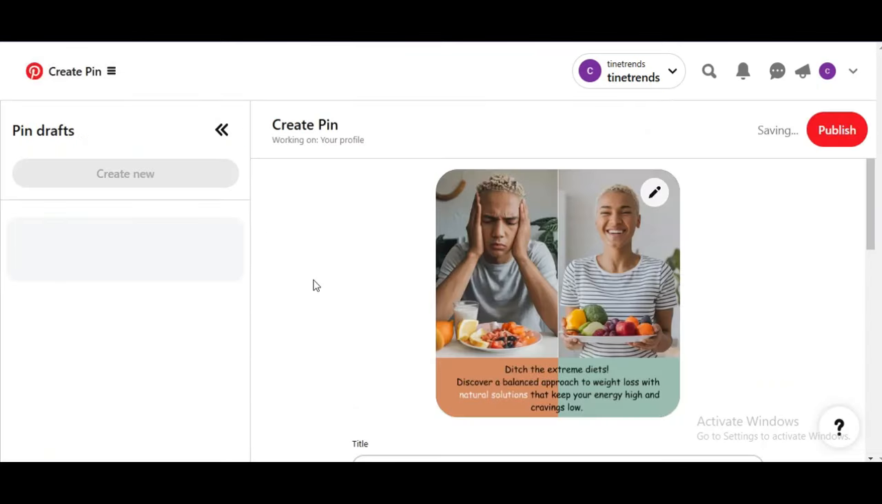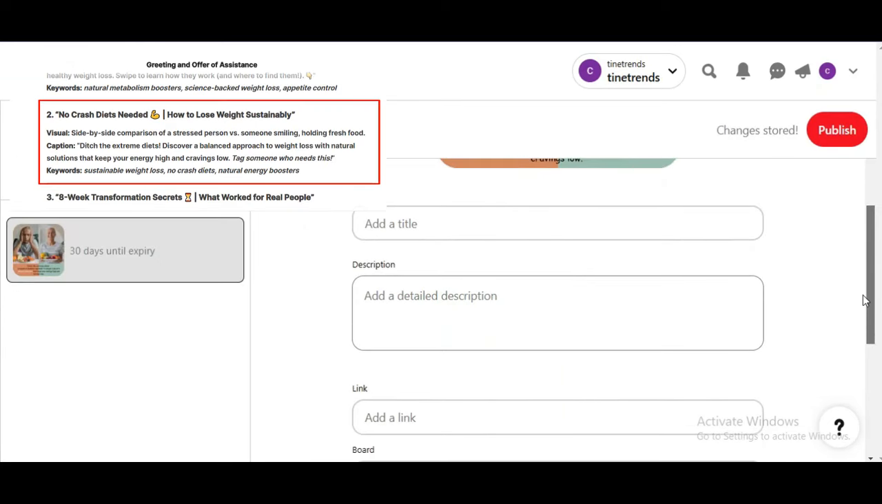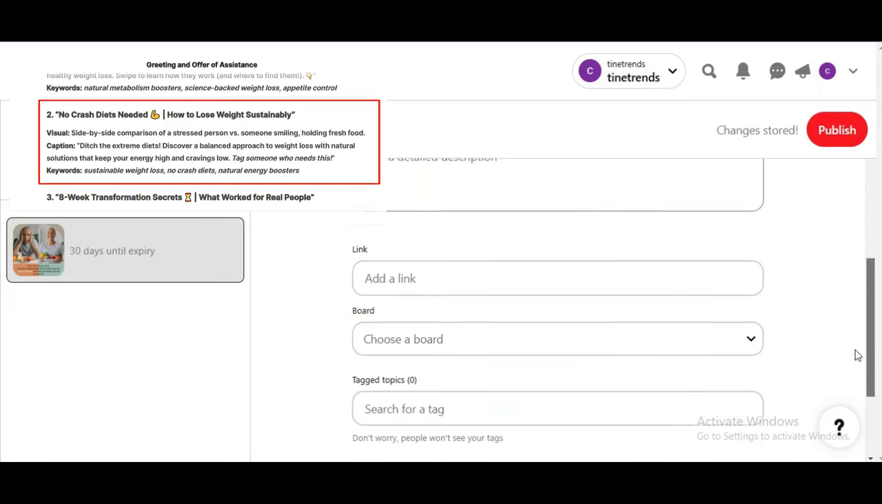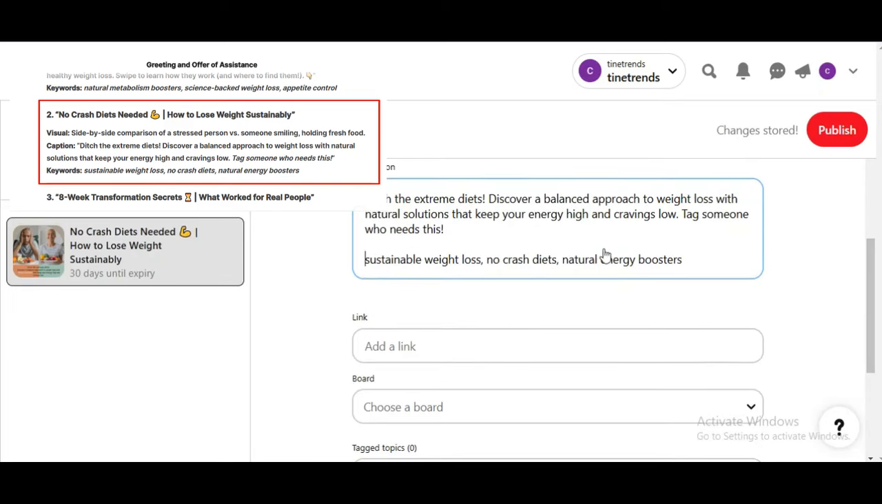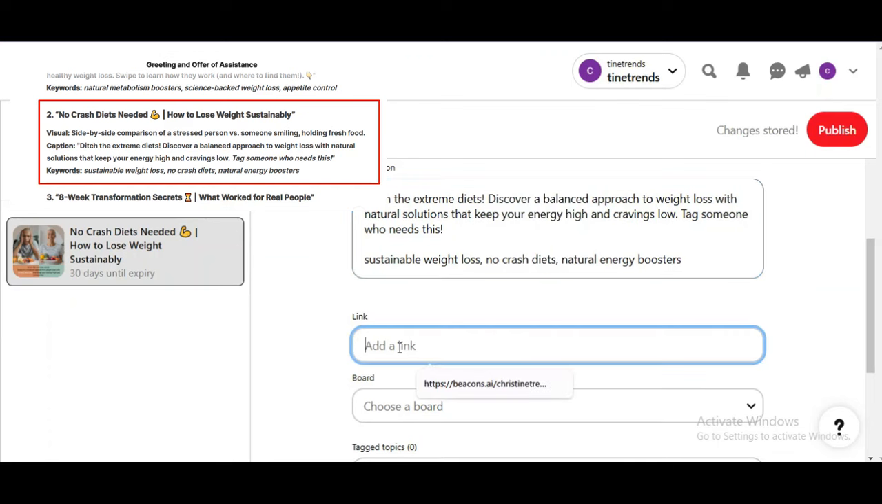I'll go ahead and upload the image we designed on canva.com. Add in the title, caption, and keywords that Deepseek gave us. For the description, I'll just use the caption instead. And here you can add your affiliate link or any link you want to share.